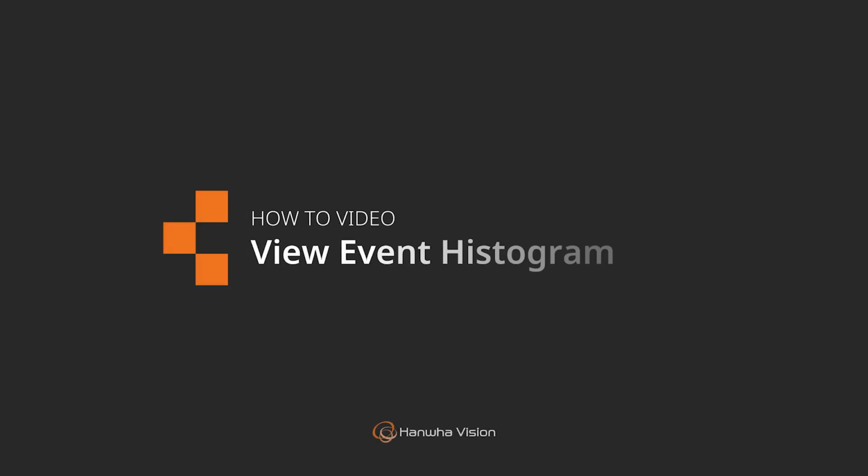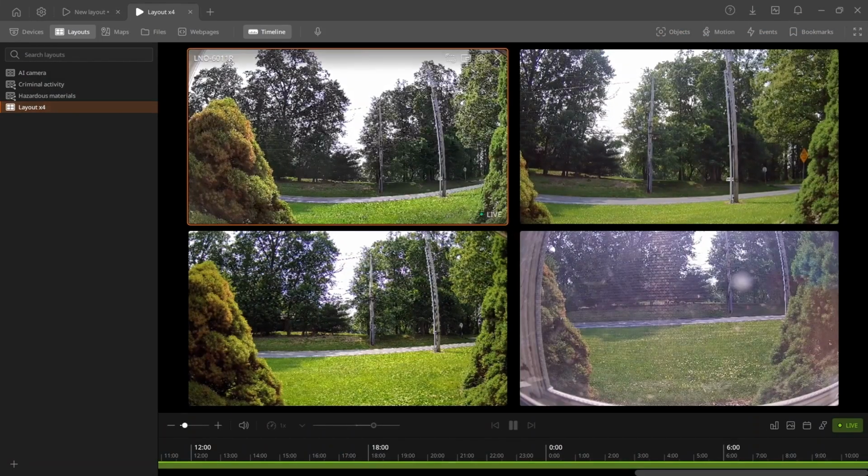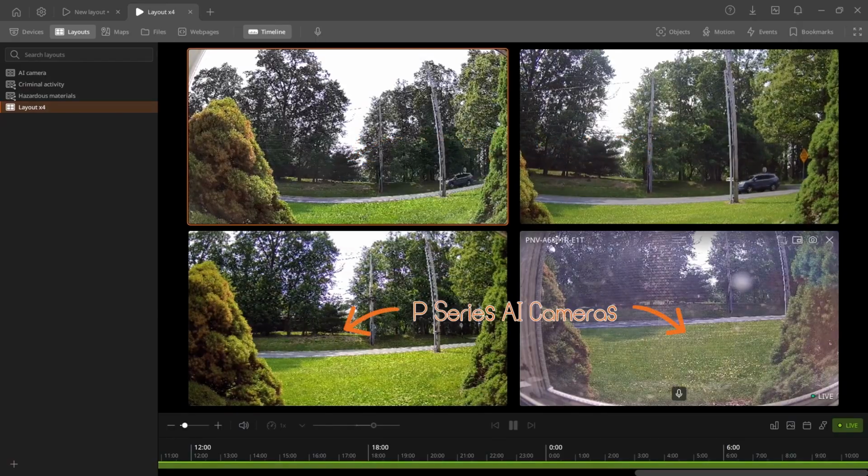In this video, we'll demonstrate how to view the event histogram to quickly assess the activity level and trends within your scene. First, we'll pull up a layout of 4 cameras. Please note that the top 2 cameras are non-AI cameras and the bottom 2 are P-series AI cameras.